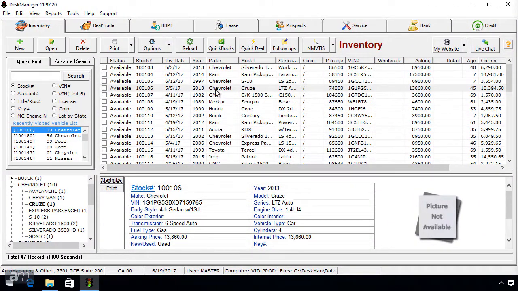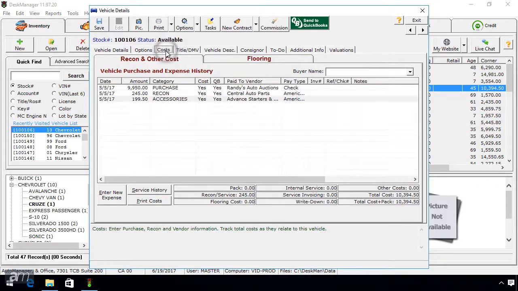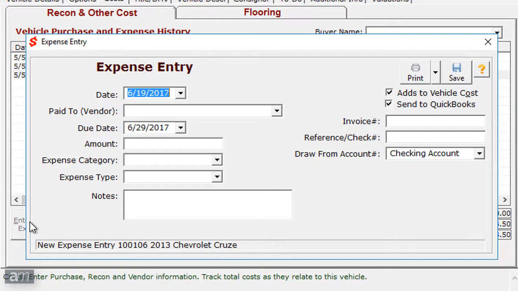From the Inventory tab, double-click a vehicle, then click the Costs tab. In the bottom left, click Enter New Expense. An expense entry window will open.